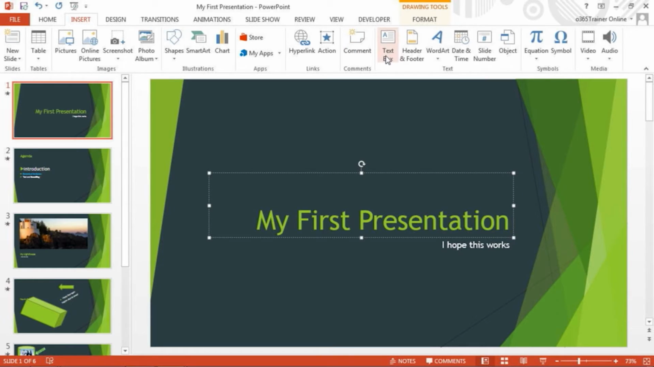We can do comments, we can do text box, header, footer, word art. All my text-based tools are listed right here. Not formatting, but these are additional text layout tools if you want to think of them that way. I can put symbols or I can insert video and audio.